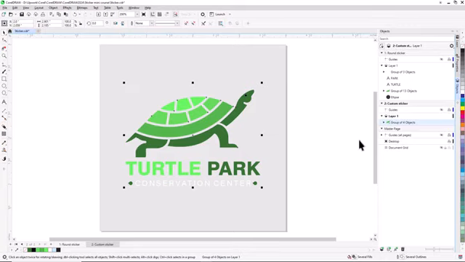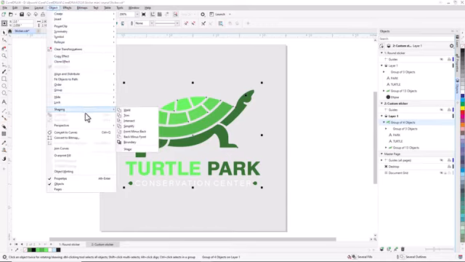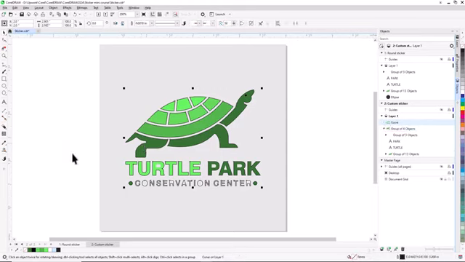I now have a group of 4 objects, which can be seen on the Objects Docker. With the group still selected, I'll go to the Object menu and choose Shaping Boundary. This produces a black boundary outline around each object.